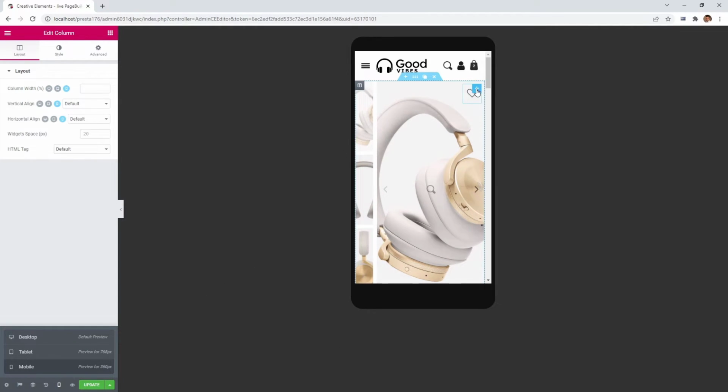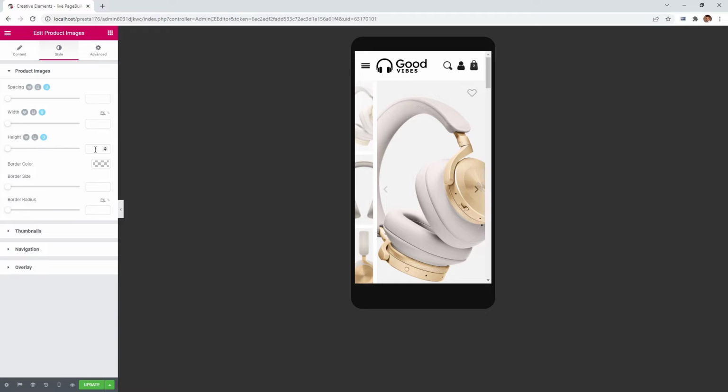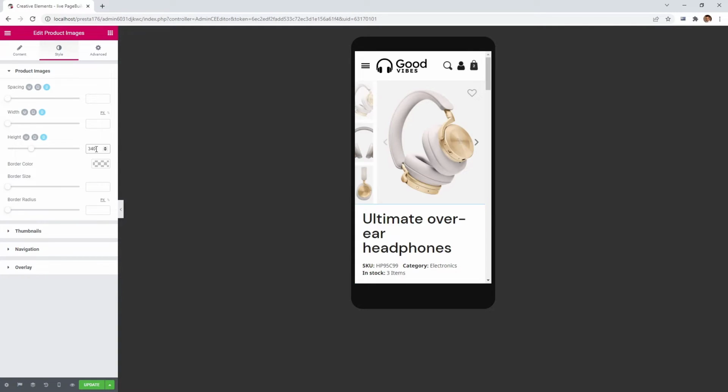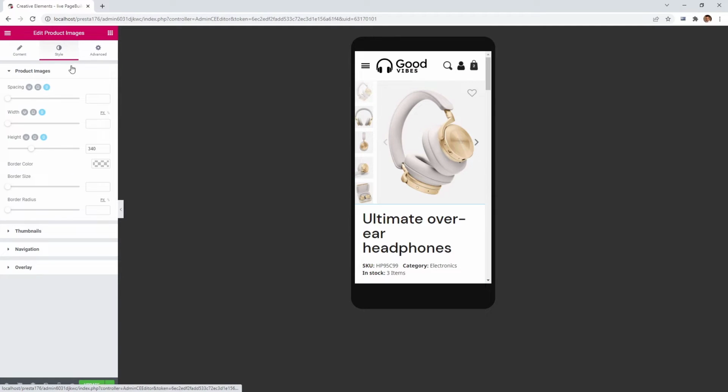The product images are too big, so let's click on it. Jump to Style tab and change the height. We could show more of those thumbnails, so go back to Content tab and change the quantity to 5. It's starting to look better. Now we could reduce the distance between the images. Let's jump back to Style tab.